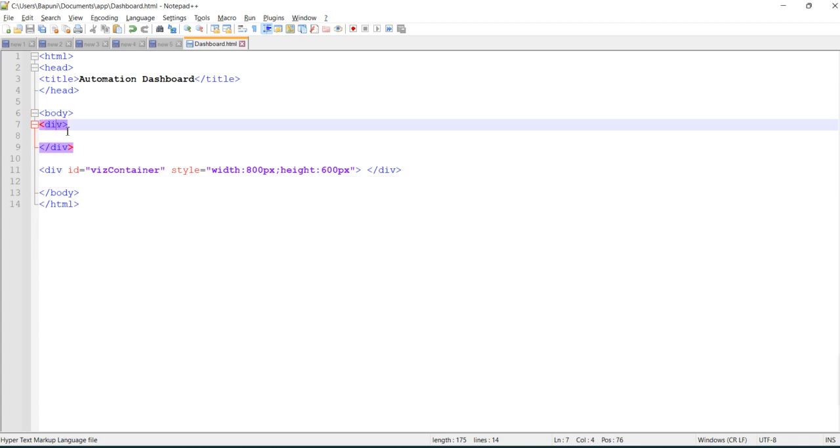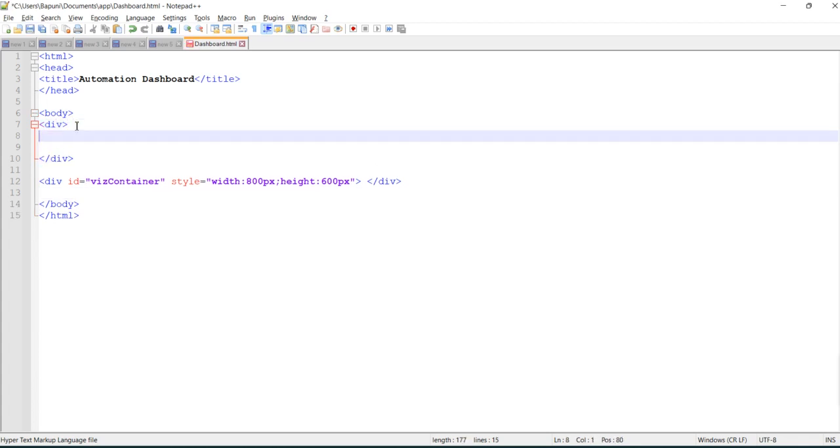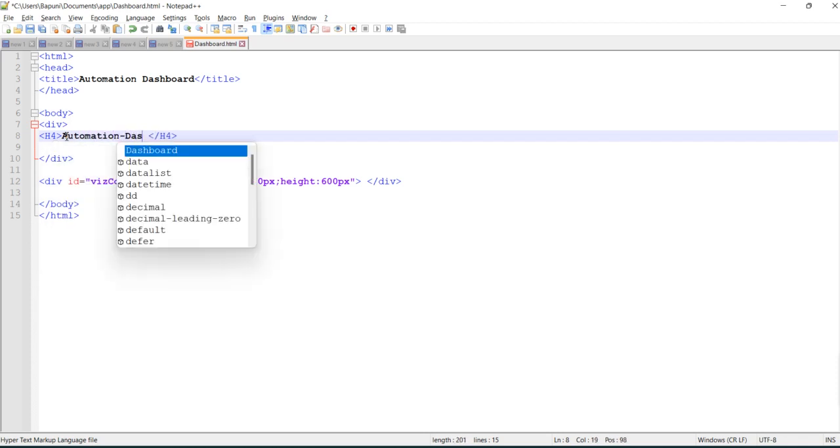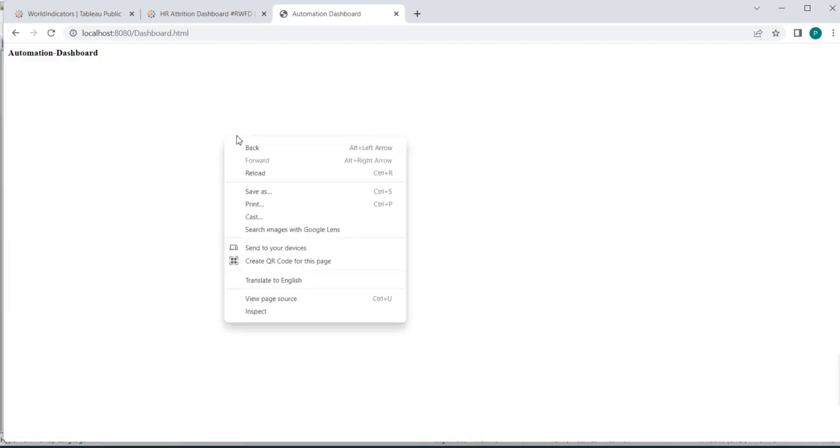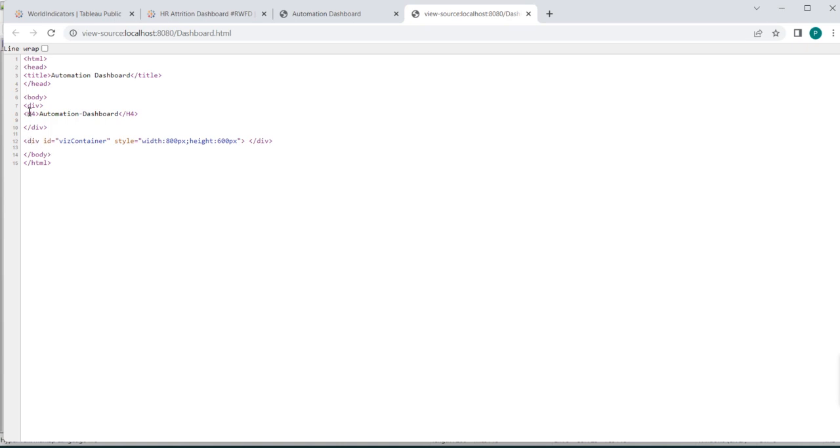And in the first div, give a name to the Tableau page with the h3 tag, let's say, or you can write h4 tag. Give a name to it, automation dashboard. Refresh the page. Automation dashboard is displayed here. We can see the page source. See, two div tags are present.